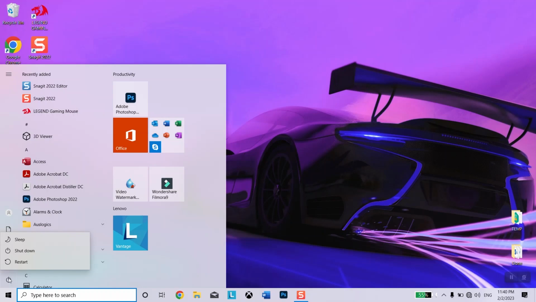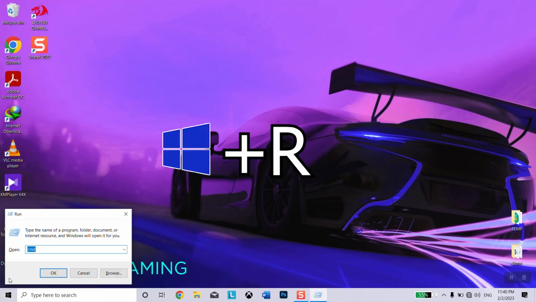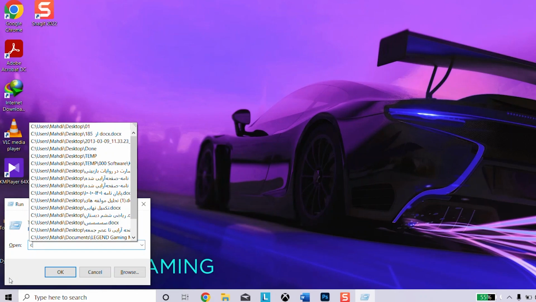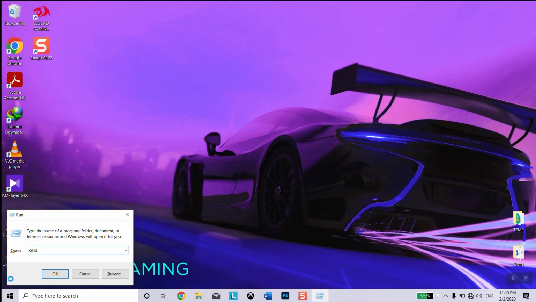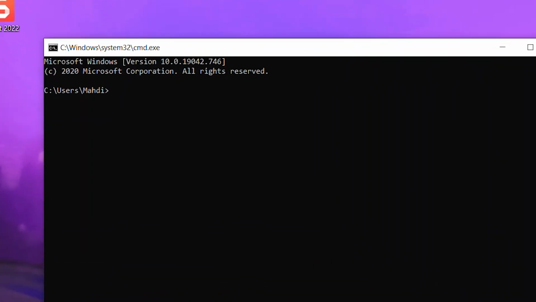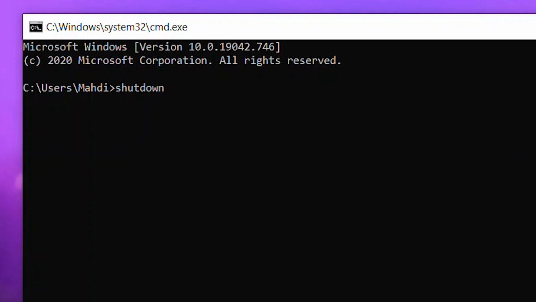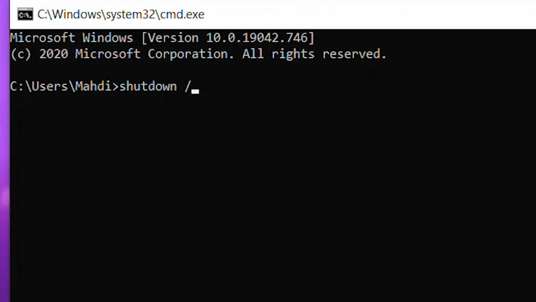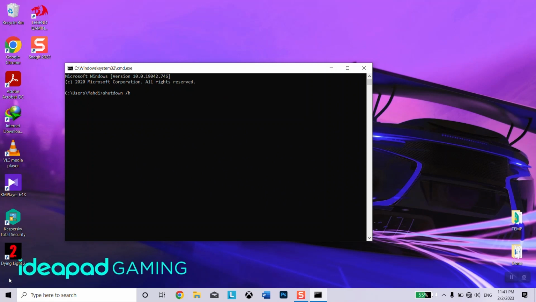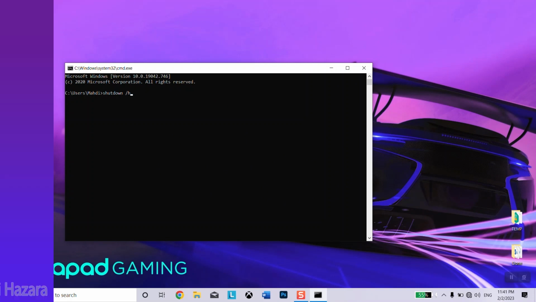So open CMD or command prompt by pressing Windows key and R together. Then in the run window type CMD and press enter. In this window you should type shutdown space /H. Press the enter key. Therefore your PC will go into hibernate mode.